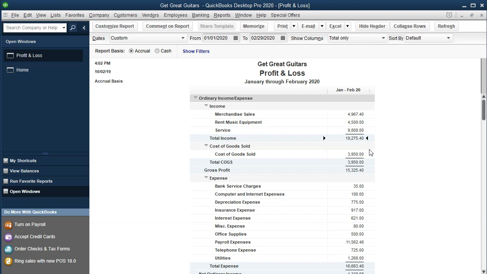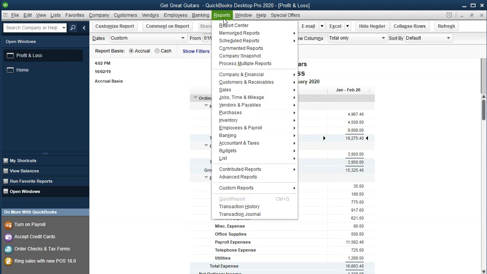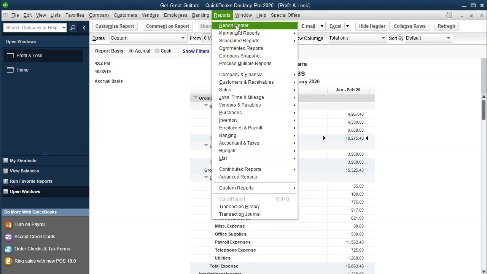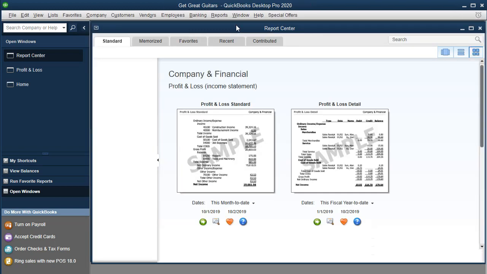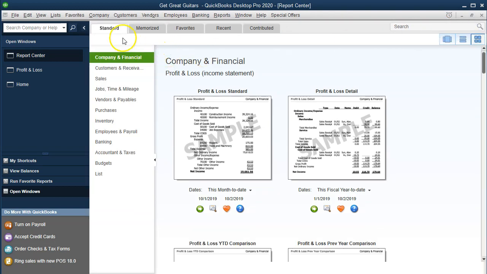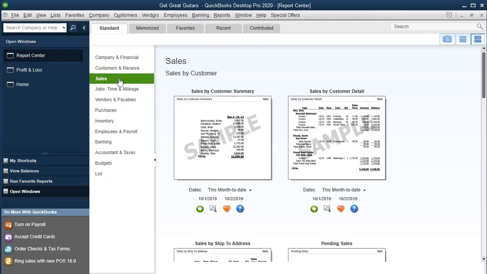A couple ways we can get into the sales by customer summary report. We can go to the drop downs up top. We can go to the sales item and find it here. If you're not as familiar with some of these reports, however, you may want to be using the report center. So it might be easier to go to the report center, as we will do here. I'm going to maximize the screen. In other words, we are in the standard tab. We want to be down in the sales area. So standard tab, sales tab.